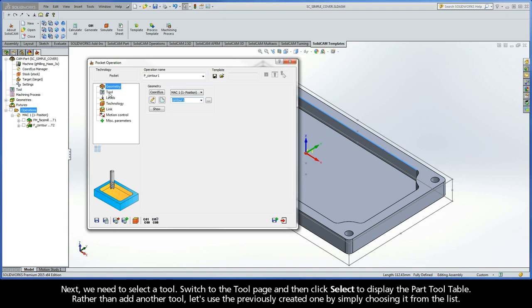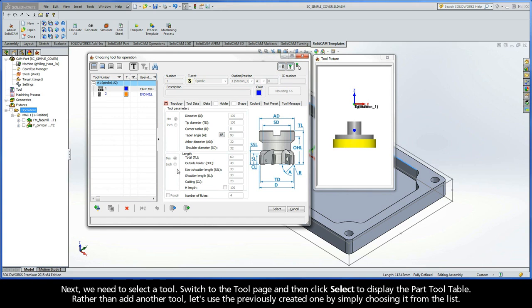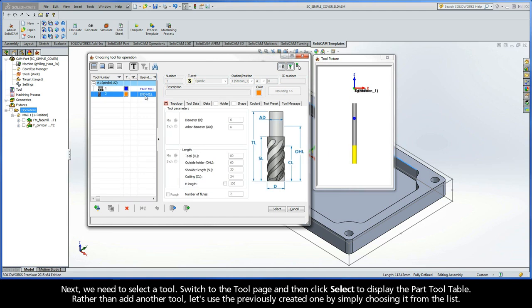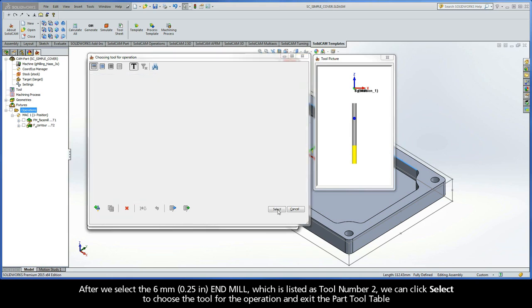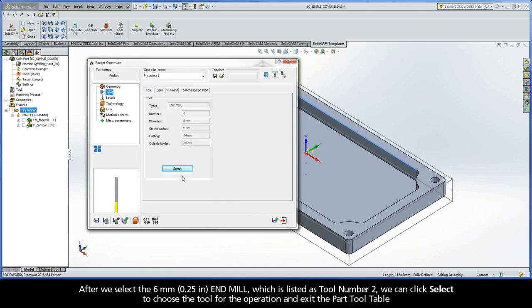Next, we need to select a tool. So switch to the tool page and then click the Select button to display the part tool table. Rather than add another tool, let's use the previously created one by simply choosing it from the list. After we select the 6mm end mill, which is listed as tool number 2, we can click Select to choose the tool for the operation and exit the part tool table.